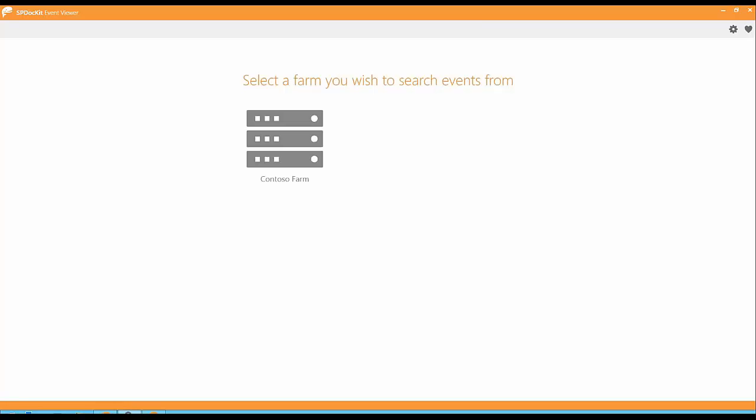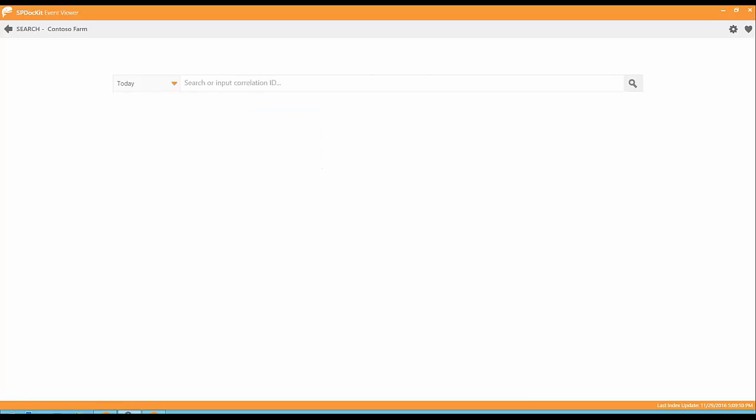What you can see on my screen is our new SPDocKit event viewer. This is a viewer that exposes the search interface for you and allows you to easily query and get information from our index. I have one farm here for this demo environment, and I just need to click on this farm, and the search interface for this farm is going to fire up.